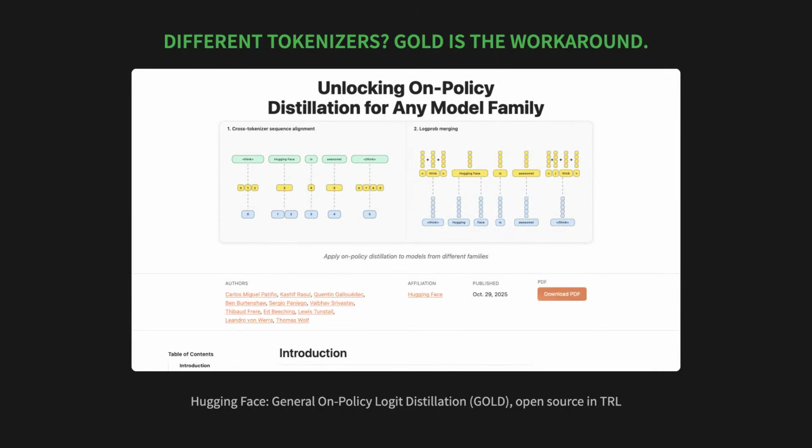What if the student and teacher use different tokenizers, the piece that chops text into the tokens a model reads? The math needs teacher log probs on the student's exact tokens, so a vocabulary mismatch breaks the recipe. The workaround on screen is Hugging Face's GOLD, a general on-policy logit distillation. It aligns the 2 vocabularies and ships open source in TRL, Hugging Face's training library. It's young, so the same tokenizer family is still the happy path, but if you're mixing model families, GOLD is where to look. 3 more questions people always ask.